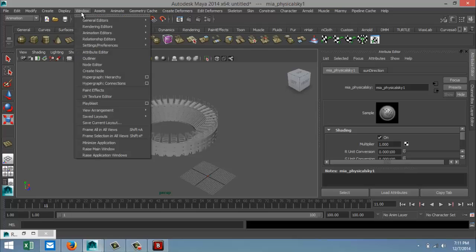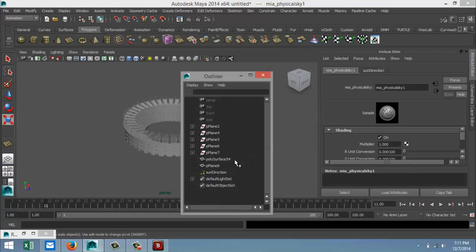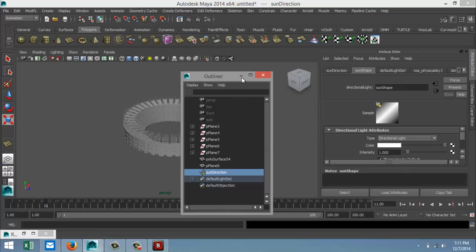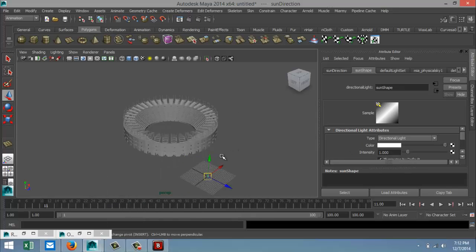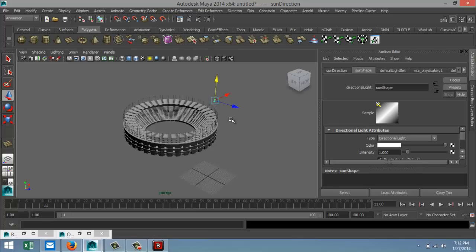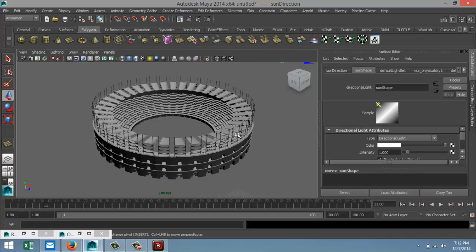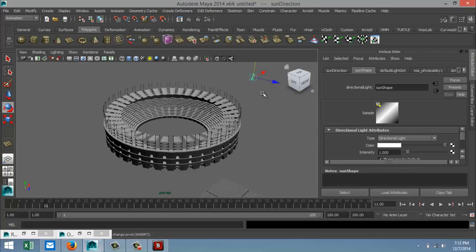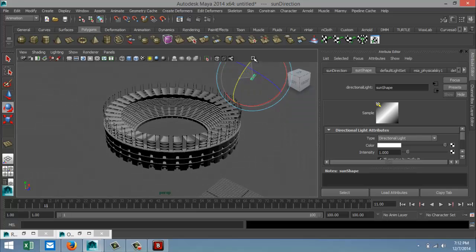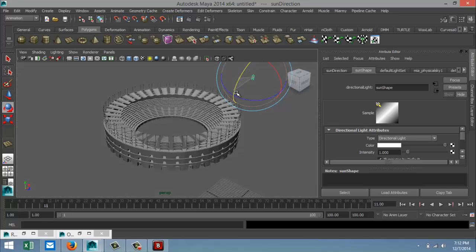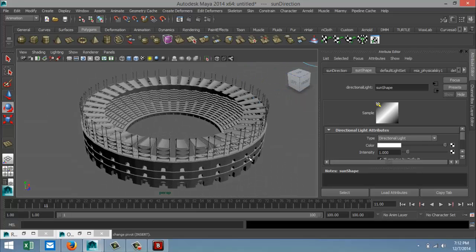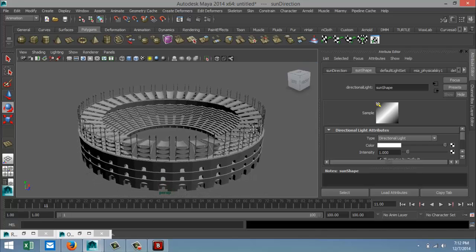So we're going to go to Windows, Outliner. Here is our physical sun. So we're going to hit W, we're going to pull that up. And we're going to hit 7 on our keyboard to see what the light is doing right now, okay? So we can kind of change the angle. We're going to hit E, we're going to rotate. This kind of turns that away, okay? And we can also do something like that. Now, I think this is pretty cool. So we'll do something like that.